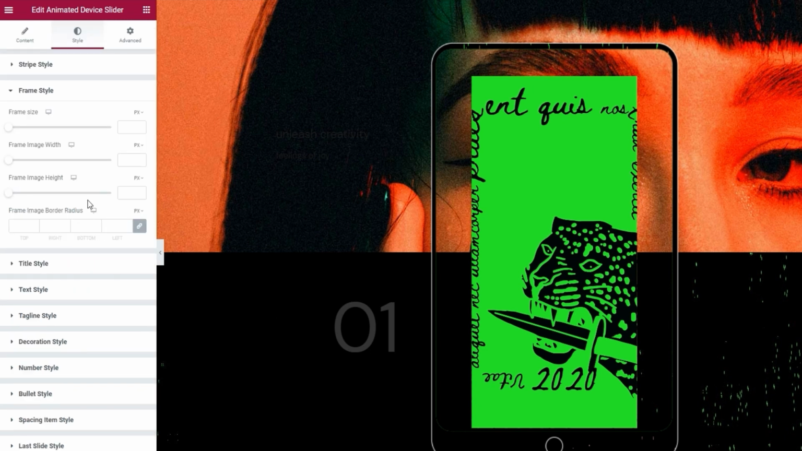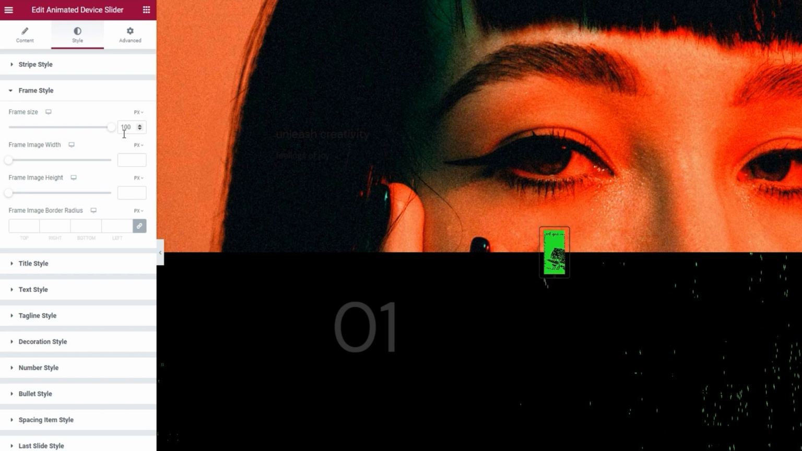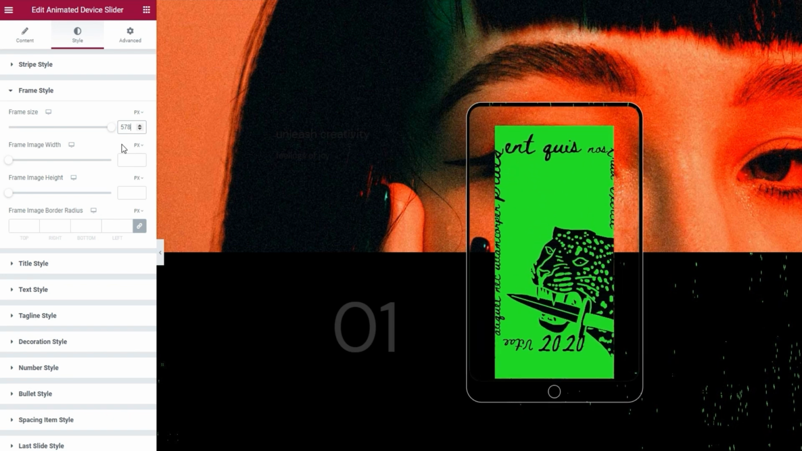This is for adjusting the device frame and the image inside it. The first thing we can do is change the frame size. The current unit measure is in pixels, so if I move the slider all the way to the end, we get this tiny frame. It's adorably small, so I'll set a bigger value here by typing it in. Okay, there.